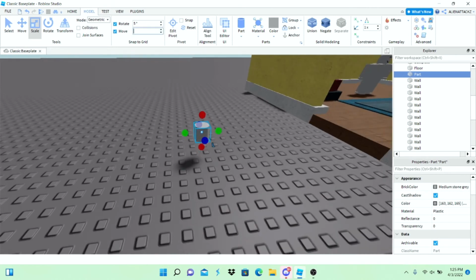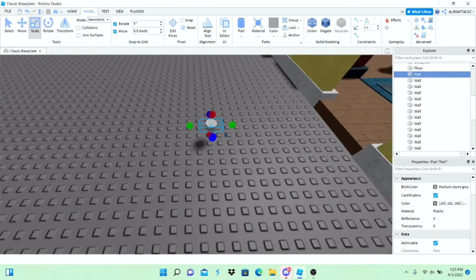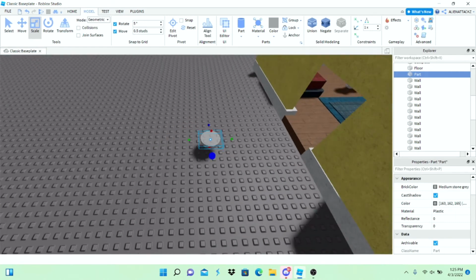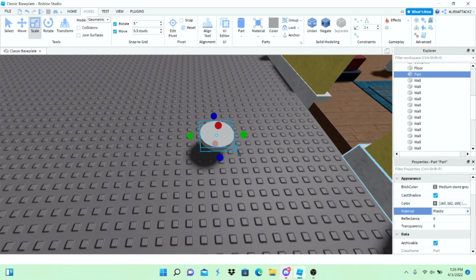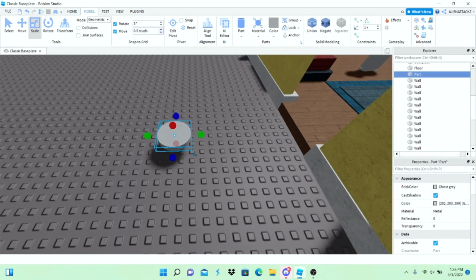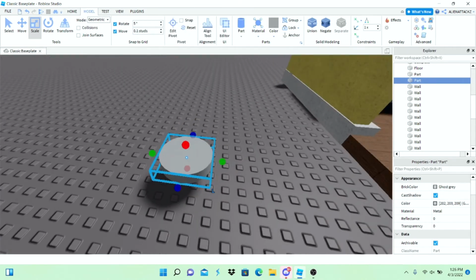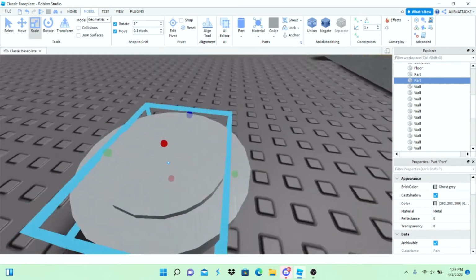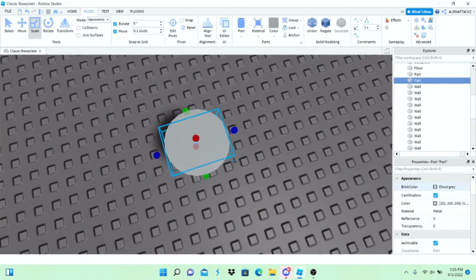And 0.5. And then we're going to stretch it out a little bit, make it a bit bigger. And we're going to change it to metal and make it ghost gray. We're going to go to 0.1, duplicate this part, raise it up, make sure that the light looks kind of good, change its color to, let's go with buttermilk, and then scroll down to neon.